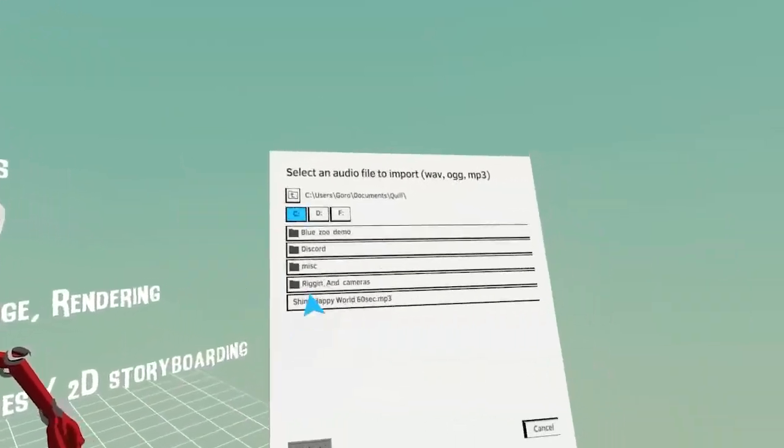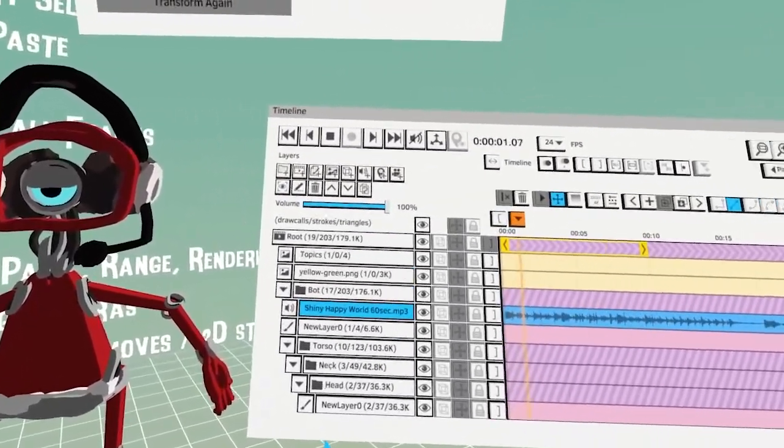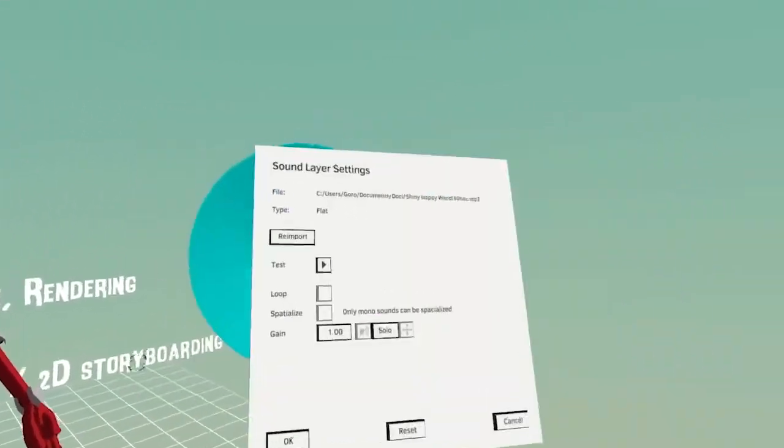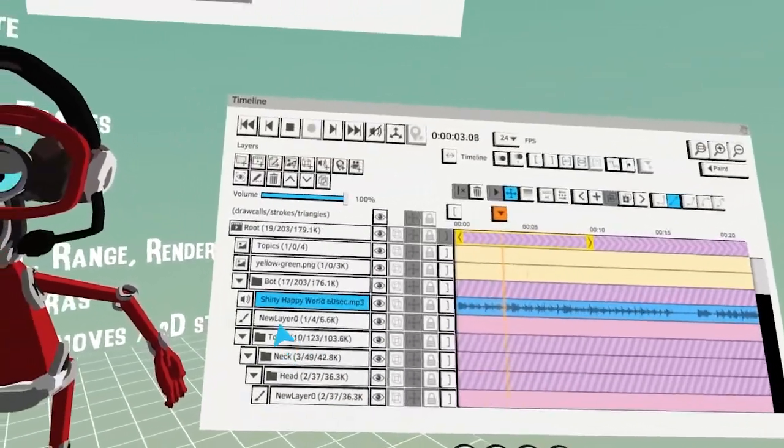So let me bring in a song here, right? So we have a song. Do you guys hear it? Do you guys hear the song? Okay. Yeah. Let me turn down the volume a little bit so you guys can hear me.